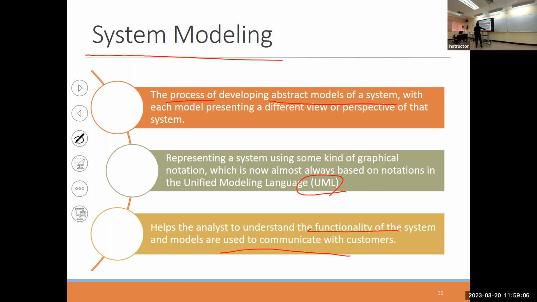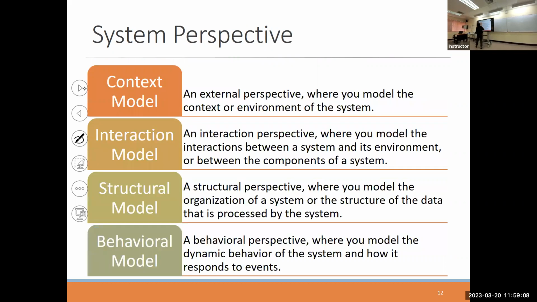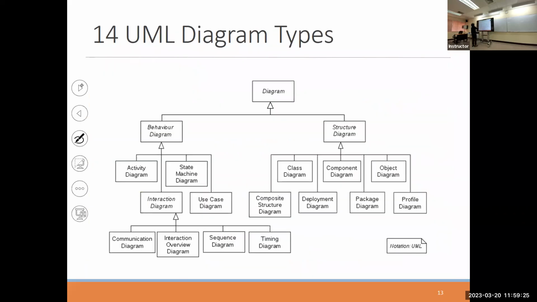Understand functionality, communicate with the users. These are what we already mentioned. So there are several perspectives, as I mentioned. The context model, interaction model, structural model, and behavioral model. These are based on what I already mentioned. Okay, we will look into each of these perspectives later on, but look at this, the kind of classification of the 14 UML diagram types.